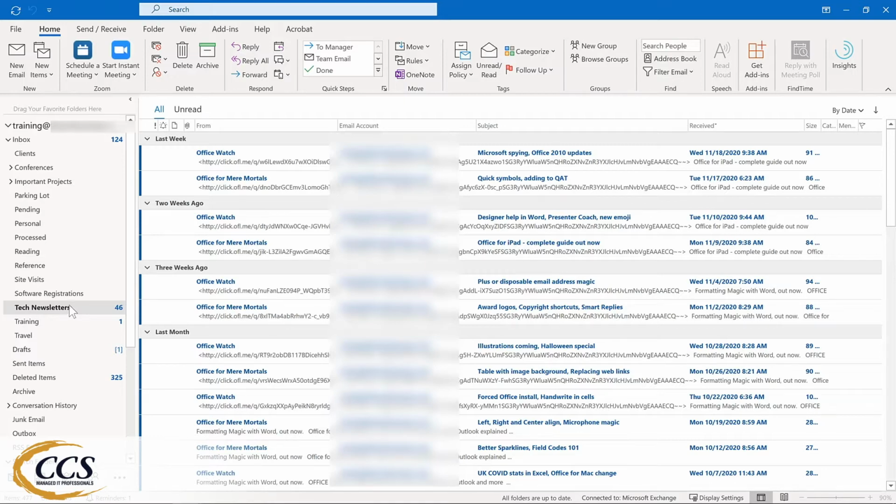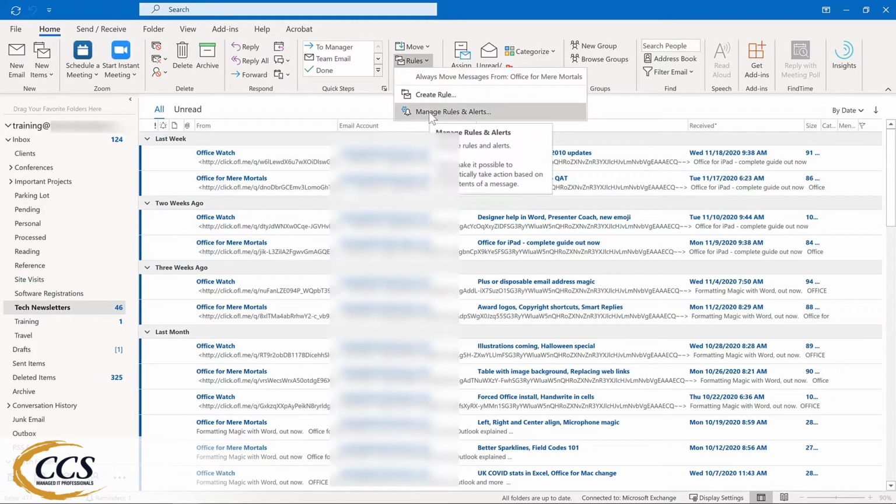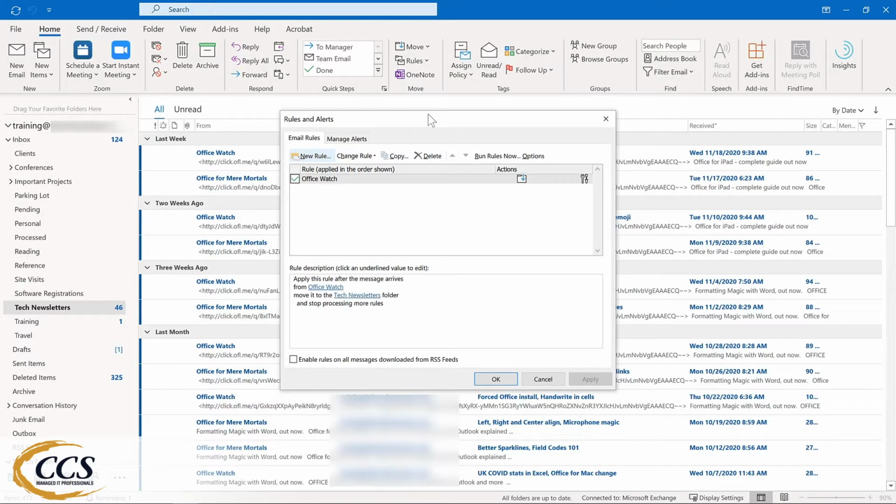Do you need to make a change? Simply go back to Rules and choose Manage Rules and Alerts. Here you can see all of your available rules, change the order in which they're processed, delete them, or update them. How can you use rules to save time in Outlook to automatically manage how you want to work with your email?